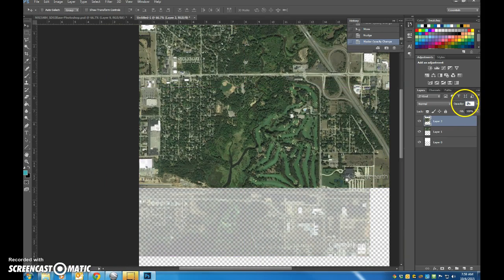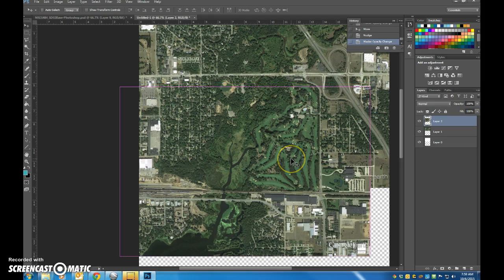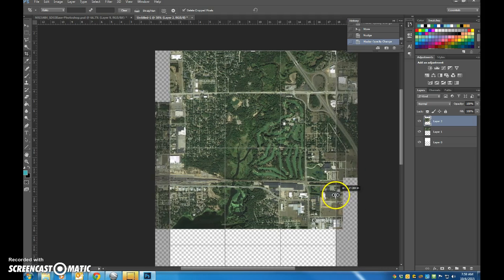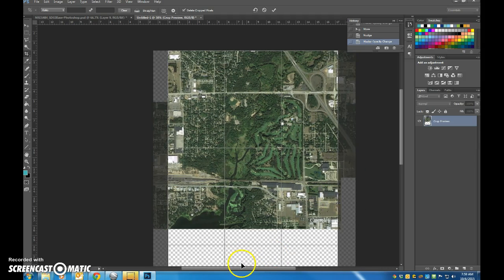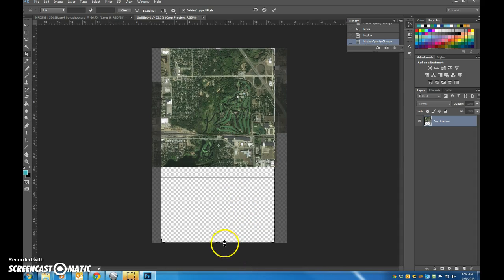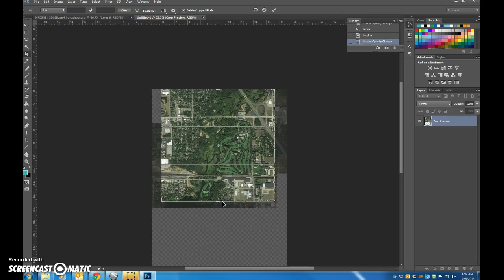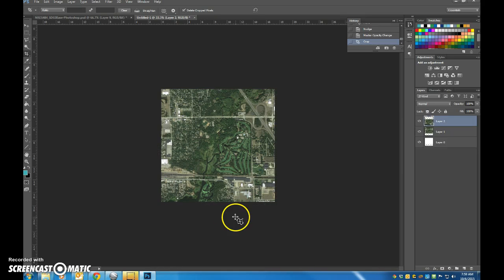I'm going to change back to 100% here, and you can see I've got the image that I'm looking for. I can grab the crop tool, let's see, right here, and I don't need all this stuff off here to the side. I'm going to go ahead and crop it to the edge of the page that I've got. Bring this all up here to the bottom. All right. So now I've got an aerial photograph I can bring back in.